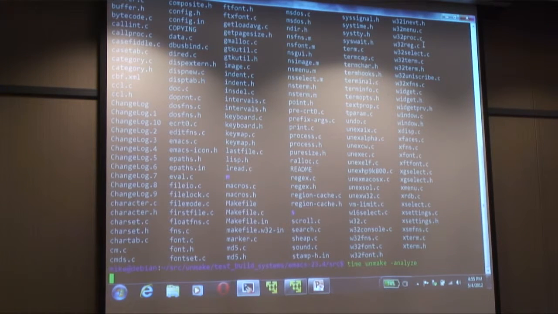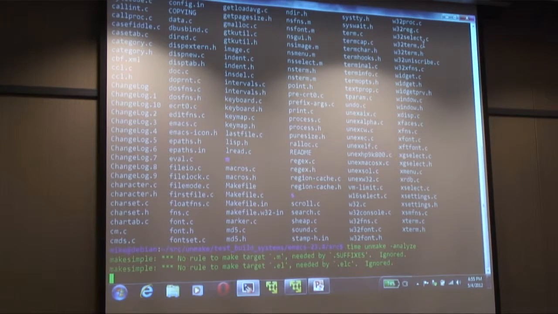So, I would say not to get a cup of coffee. This actually won't take that long, even though there's a bazillion files. It will generate a couple of warnings, but I forgot to pipe that to less, so it's going to scroll up the screen too. Make simple here. You see it spitting out a couple of sort of trivial errors. That is what we call our pre-processing phase that desugars the makefile, before we then actually parse and then analyze it.